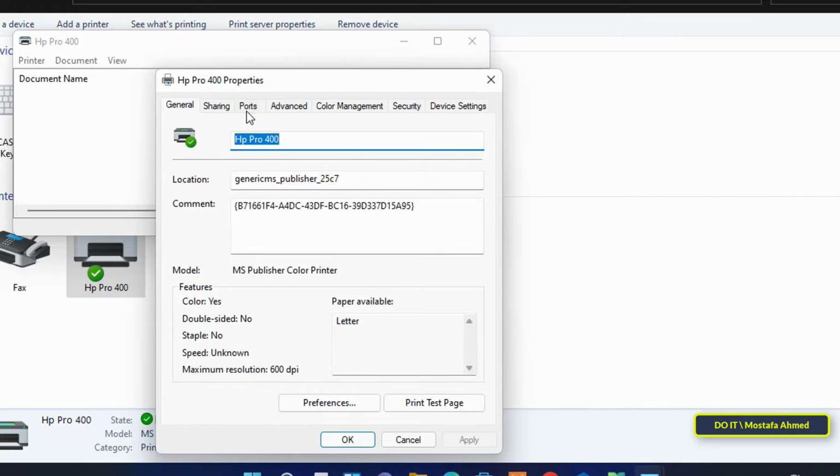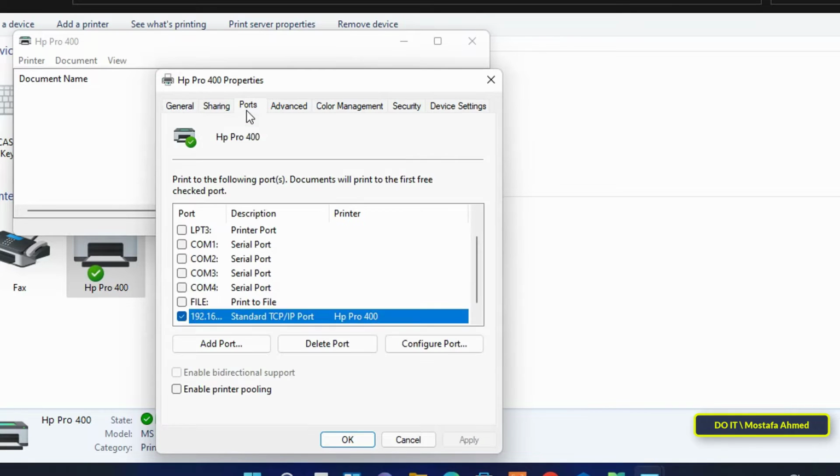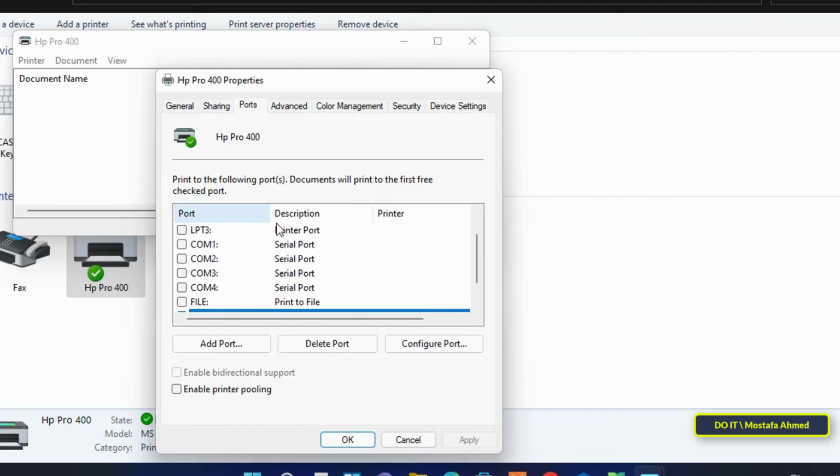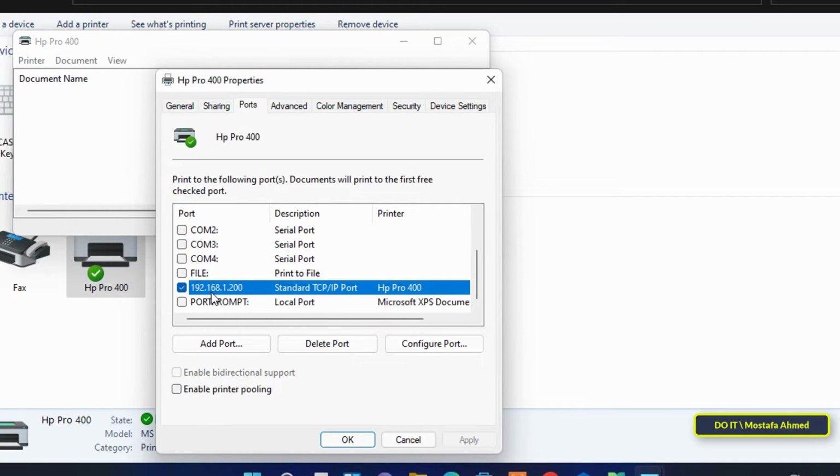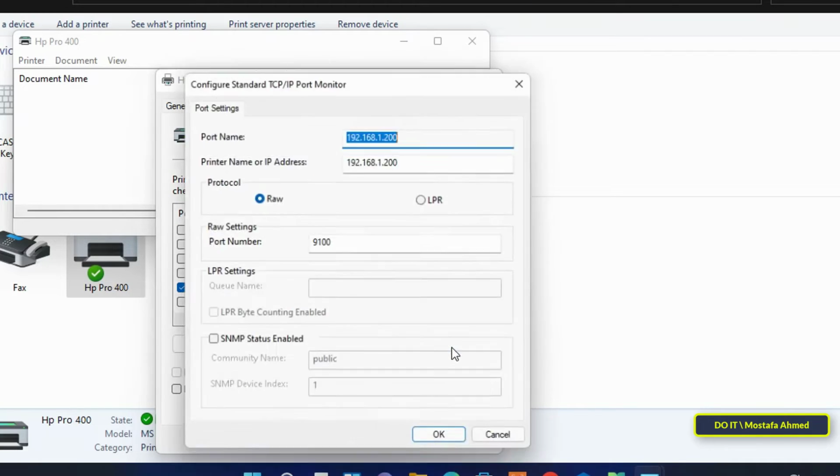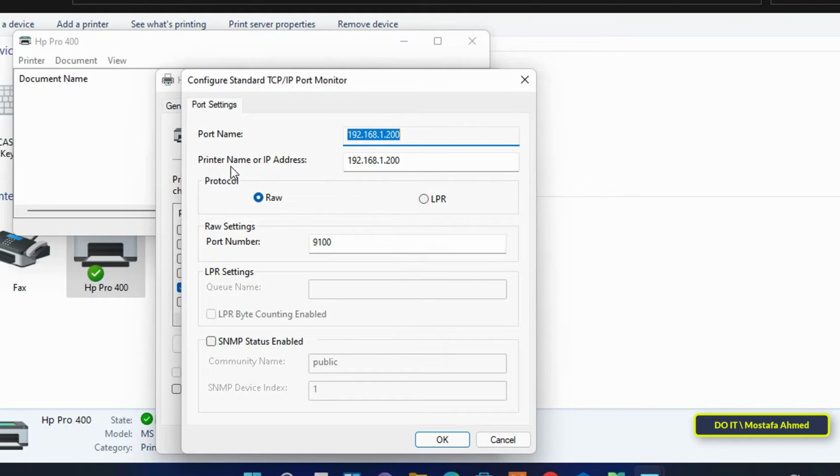After opening the printer properties window, click the Ports tab. Scroll down and expand Ports, and you will find the IP of the specified printer. You can also click on the Configure Port button, and you will find the printer name, or the printer IP.